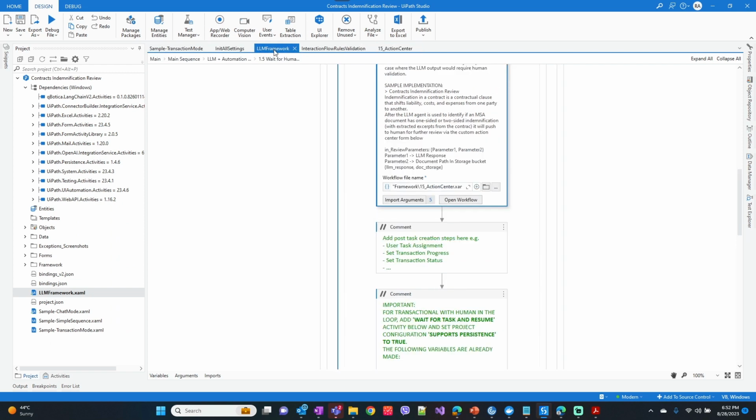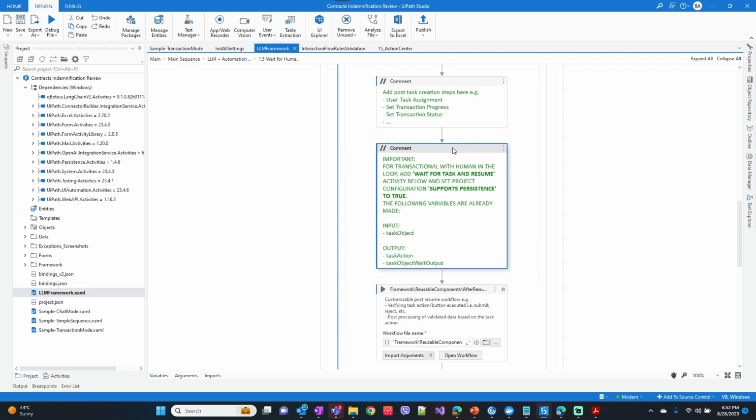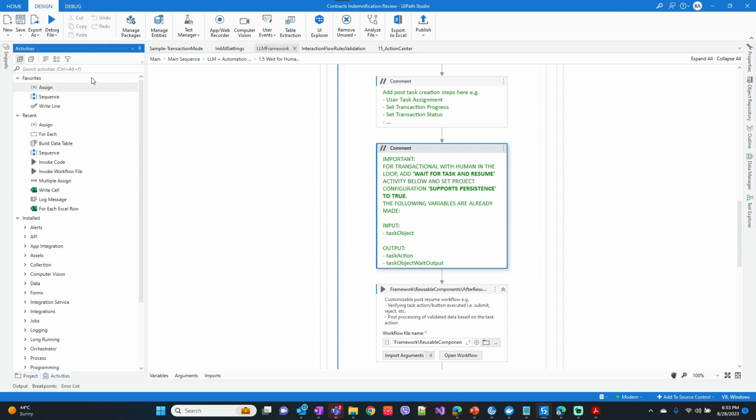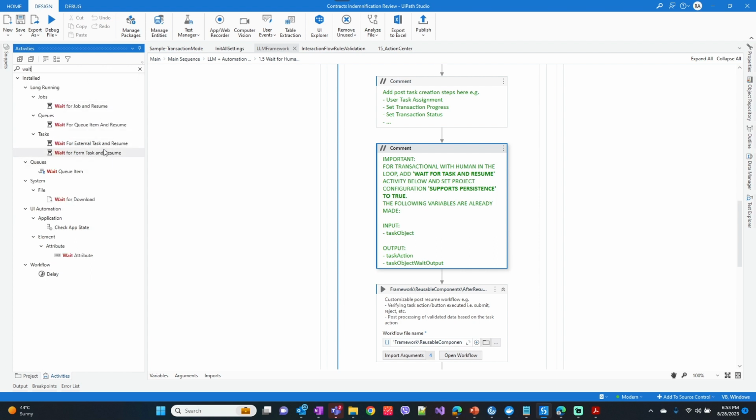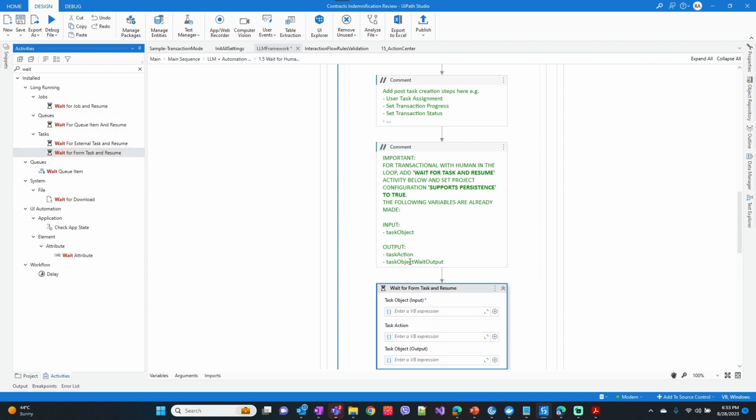And in here, there's a comment right here for transactional with human in the loop. You should add a wait for task and resume here. This is not added as default because if it's used in conversation mode and support persistence is false, this will encounter a compilation error. So in this case, if you want to add human in the loop and you want to wait for action, then you just need to add that particular activity here. Wait for task and resume, and then the input and output variables are already here.